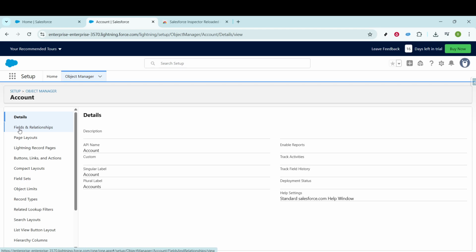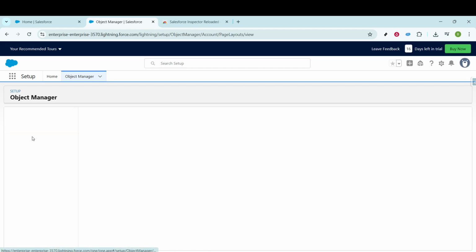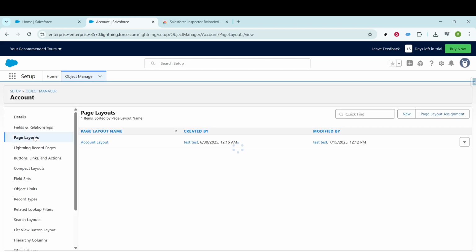On the left-hand side of your screen, you'll find a navigation panel. From this panel, you'll want to click on Page Layouts. This section is crucial as it allows you to modify how users view and interact with the object records. After selecting Page Layouts, it's time to choose which specific page layout you want to modify. Depending on your initial object choice, it might be the Account layout, Opportunity layout, or another relevant layout.